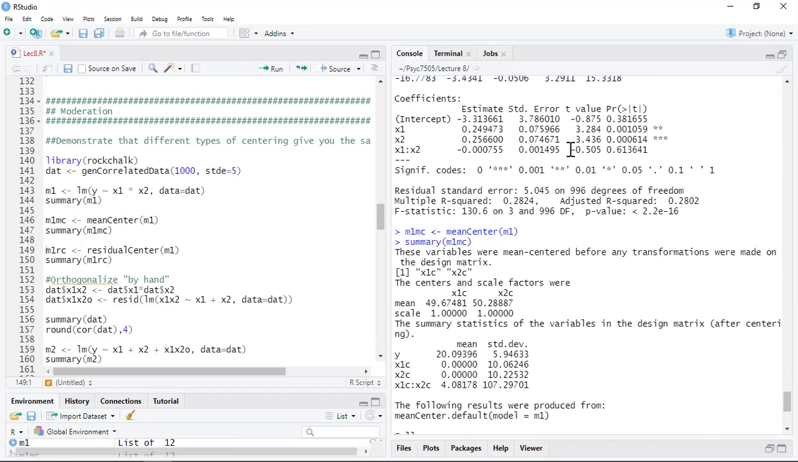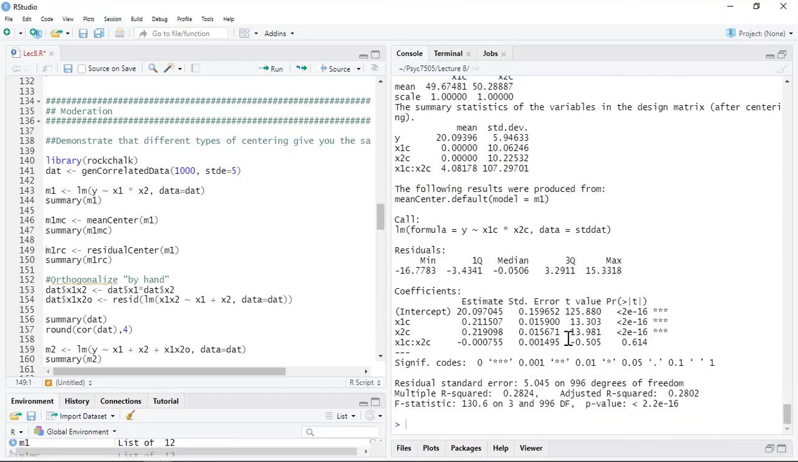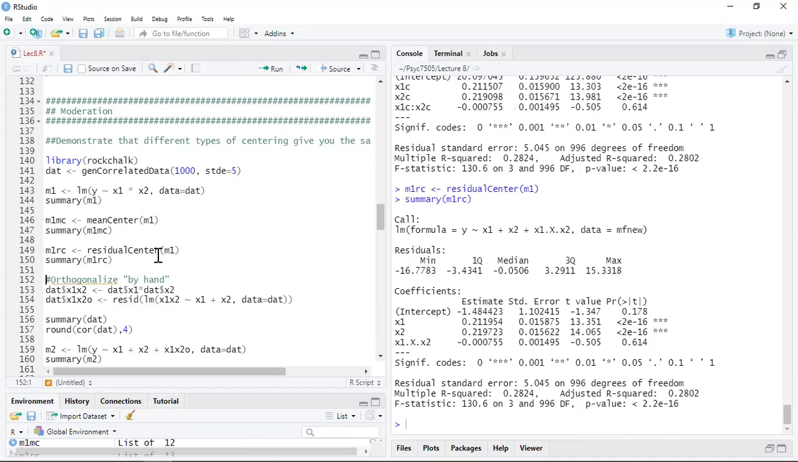The t statistic, negative 0.505, is exactly the same as what we saw down here. And if we residual center or orthogonalize, again, that p-value is 0.614. The t statistic, negative 0.505, is exactly the same. To demonstrate orthogonalizing in regression, sort of by hand as we call it.